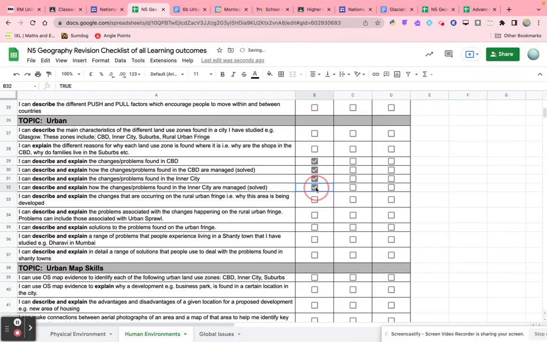And you also want to be able to do the inner city area. Now, those are two very different areas of Glasgow that we studied, but you want to make sure that you're covering both the CBD and the inner city. You also want to have a look at changes on the rural-urban fringe and this idea that there are a lot of problems relating to life on the urban fringe. This was studied both in class, and there's notes and diagrams that show you all of the issues and problems created by the expansion of cities, but we also covered this theme on our field trip when we visited the edge of the city.